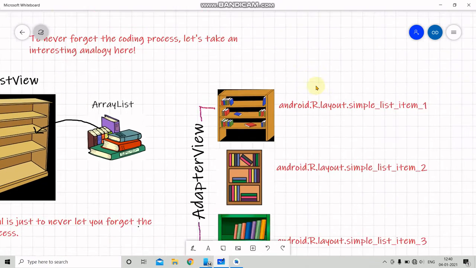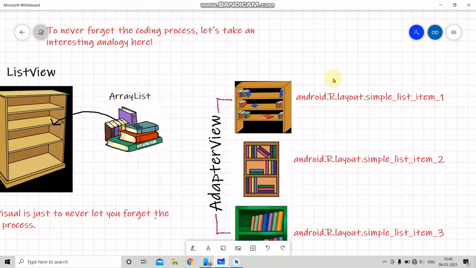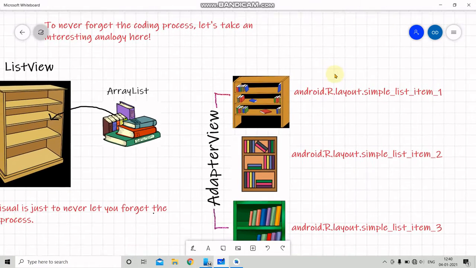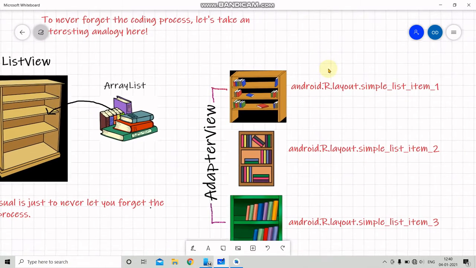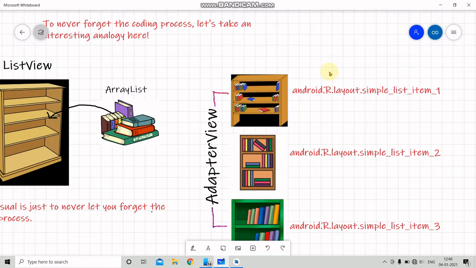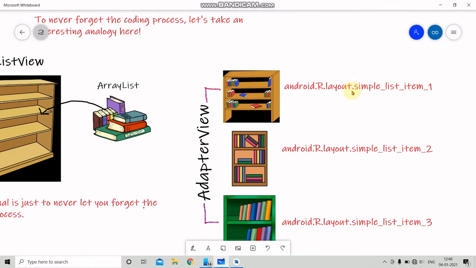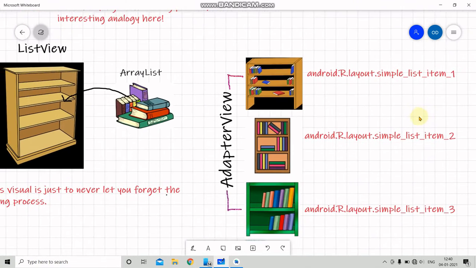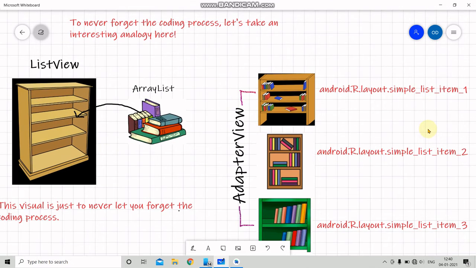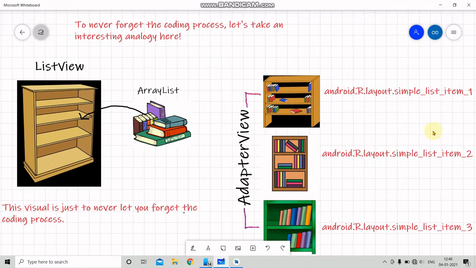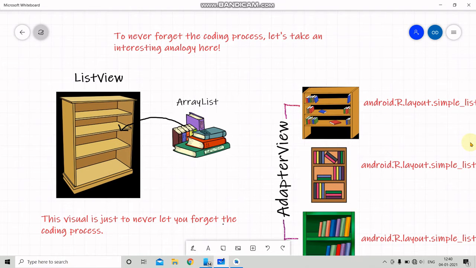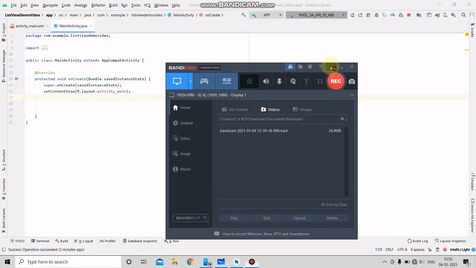Now, if you want to make the ListView look different, or make the bookshelf appear different, there's a variety of ways to do that. In Android, we can simply use three to four main layouts, or we can create one if you have some advanced knowledge. But essentially, we can use simple_list_item_1, simple_list_item_2, simple_list_item_3 to decide the appearance of the ListView. So without further ado, let's get started with the coding part.